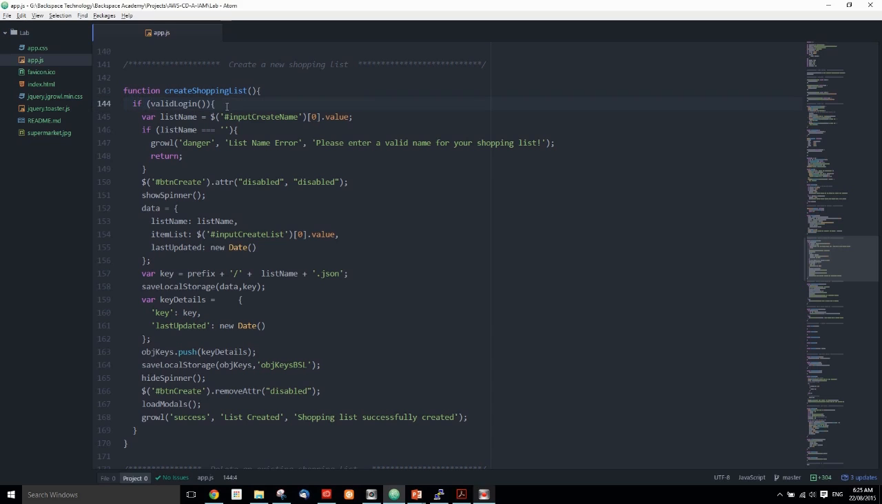So first of all, we check if there's a valid login. If there's not, then we just exit out. The list name, so the name of the shopping list that we're creating, we're going to get that from the input field for that. We're going to check if that's not empty. Then we're also going to disable the create button so that if the user double clicks on the button, we don't create multiple copies of this.